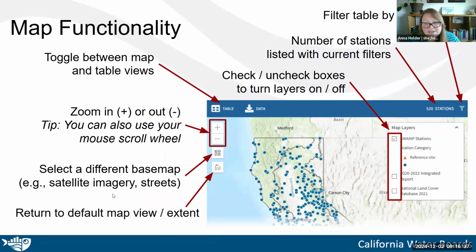Once you've selected your filters, you can switch your gaze to the map. And there's some features that I wanted to point out at the top of the map that are super handy. We're going to talk about the data download a little bit later, but starting from the bottom left, if you have filters or you're zoomed in or whatever, and you want to go back to the beginning, you can press this little house button and it'll resume to the default map extent. So you'll be able to see all of California.